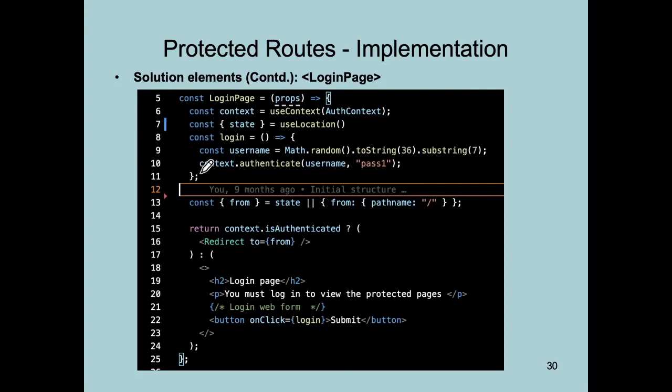That triggers my little handler up here, and it passes the username. Well, I'm manually just creating a random username, but usually, obviously, the username would be taken off the little web form associated with the page. And I'm then calling the authenticate method provided by my context. Remember, that's the method where you give it a username and password, and it communicates with whatever authentication process is going to do the validation for us.